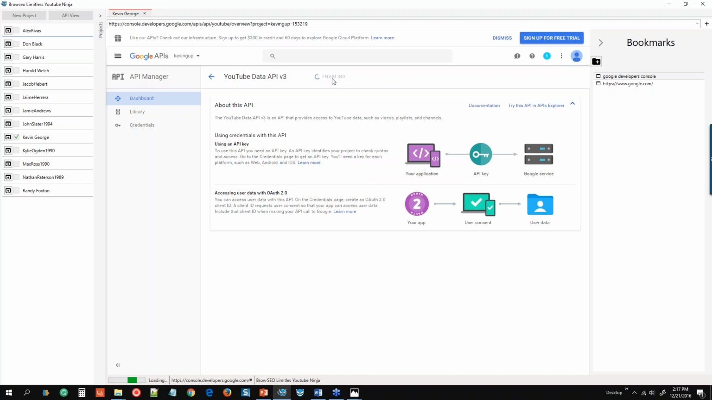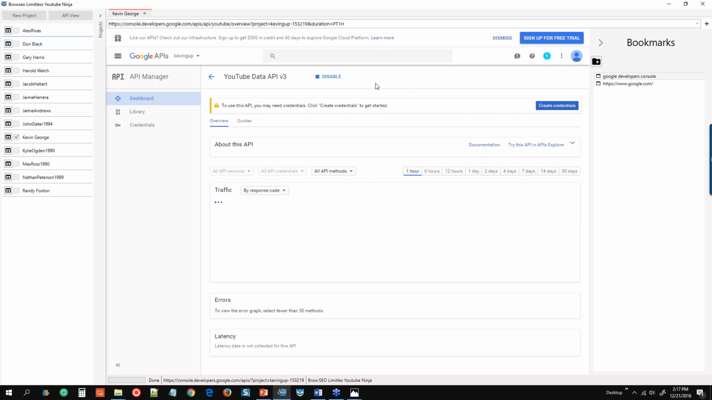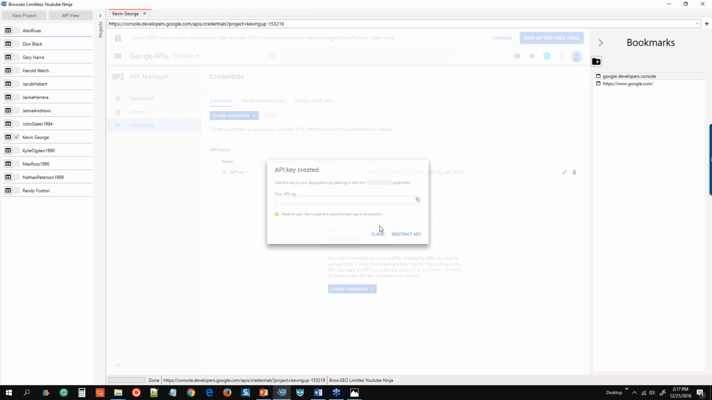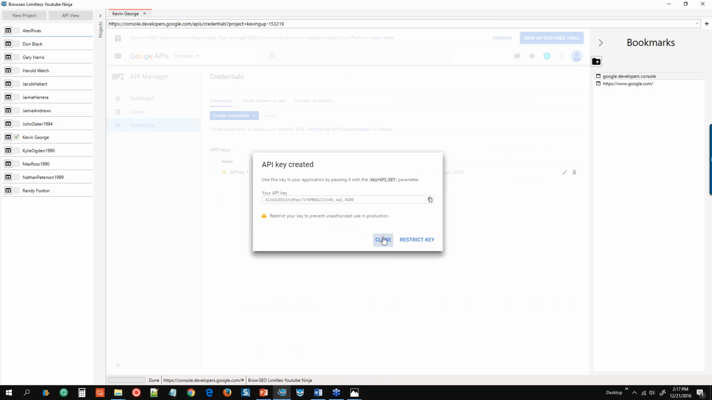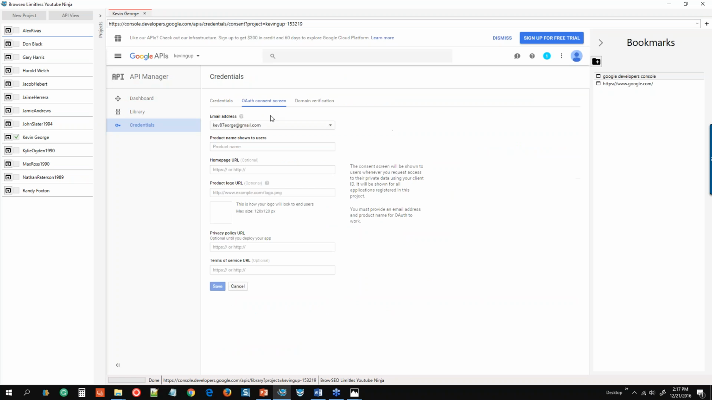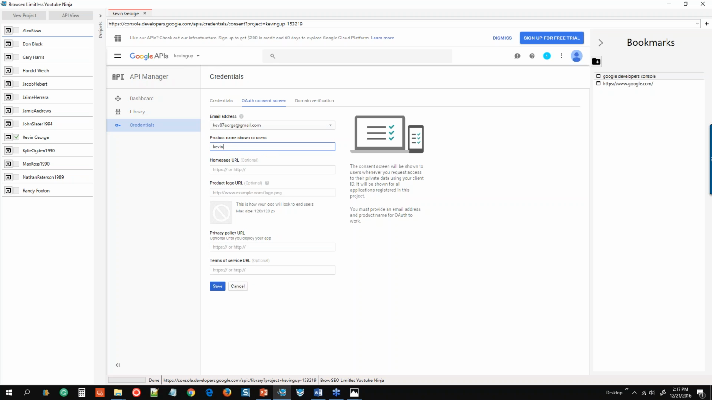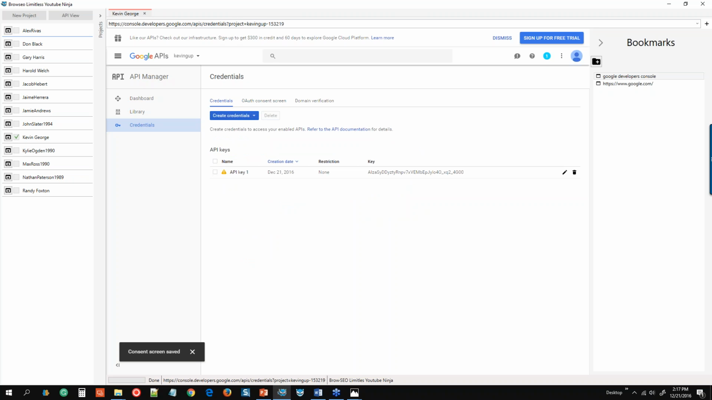We need to enable the YouTube API. Enabling. Then we need to go to credentials and create an API key. Great, created. Then we need to create an OAuth consent screen. You know those screens when you log into a third-party website with your own Gmail account? Well, that's what we're doing here, and that is a real pain to make. Don't forget, Google created this API to be used for this exact reason.